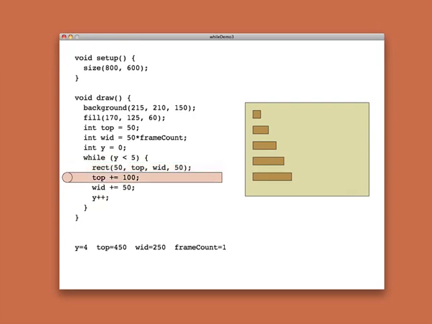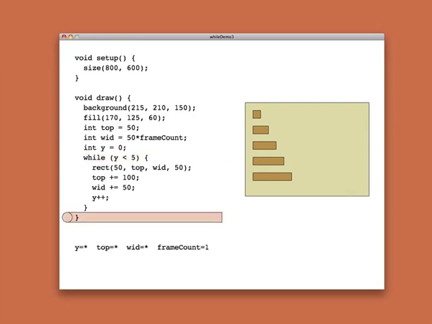We just drew it. Anticipating that there might be another bar, we add 100 to top, we add 50 to the width, we add 1 to y, so checking at the bottom of our display, y is now 5, and we go back up to the top of the loop. 5 less than 5 is the test. 5 is not less than 5. 5 is equal to 5. It's not less than 5. So the test fails, and we're done with the loop. We leave the loop, and in fact, we're at the end of draw, and we are done, and we show this frame to the world.